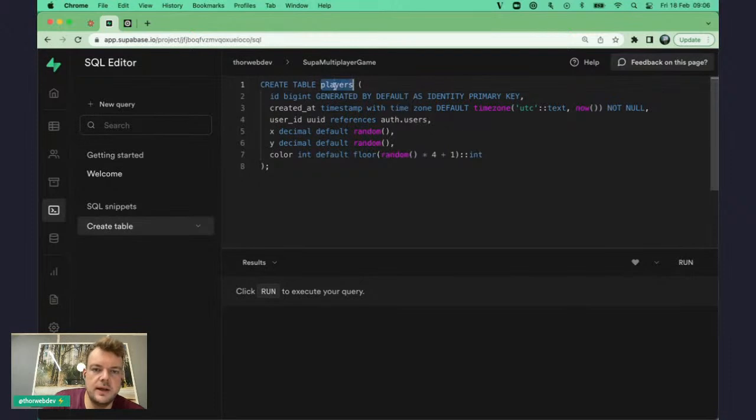So here for our table, we're just setting up an identifier for them. This is just a big int. We're generating this as a primary key. The UID is here, so this is our primary key, sort of the number of the player.